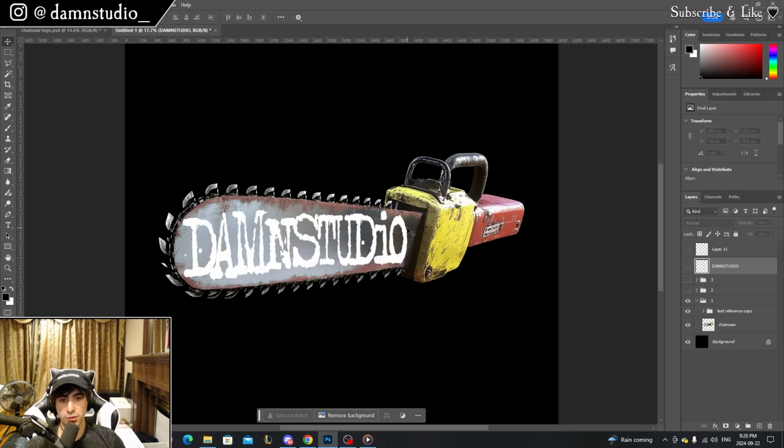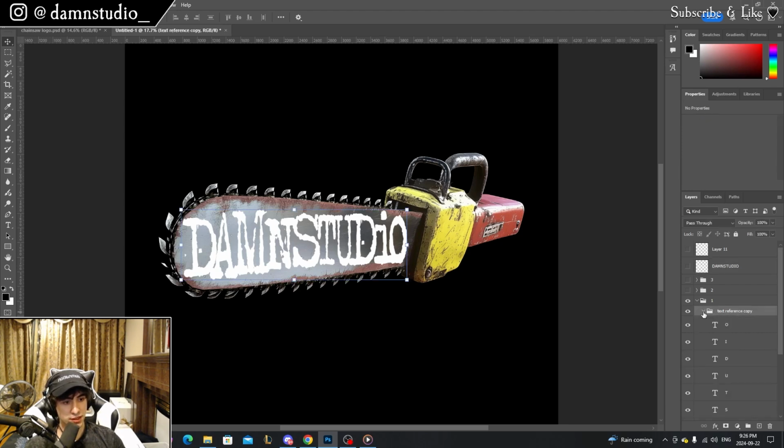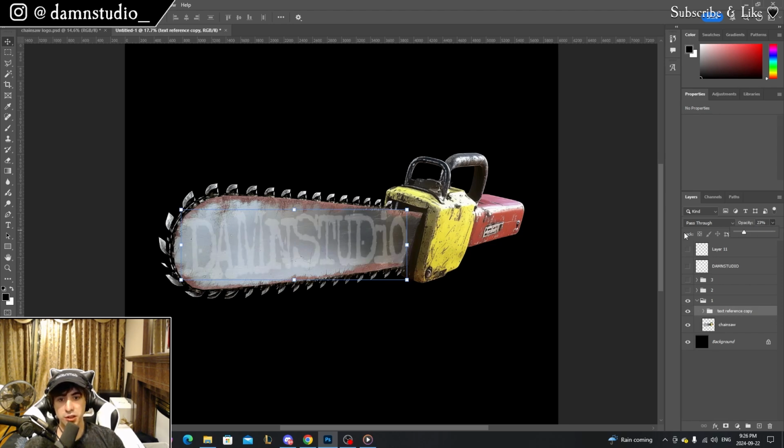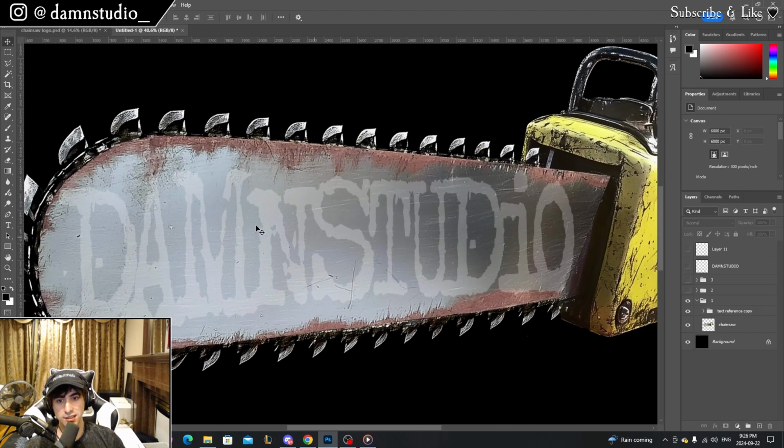So after playing around with the text, this is what it looks like. And then from here, all I do is I grab the text layer with all the pieces of text I've cut out. I go up to opacity and I just turn it down to something really low, but so that I can still see the text underneath. And then I create a new layer over top.